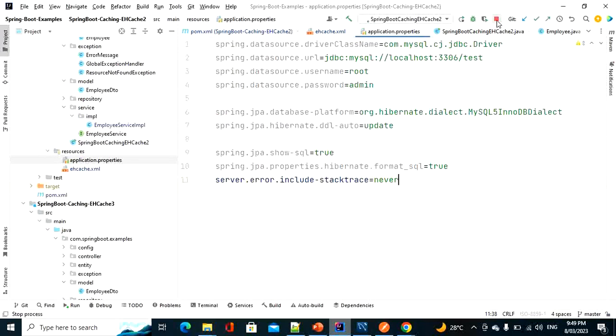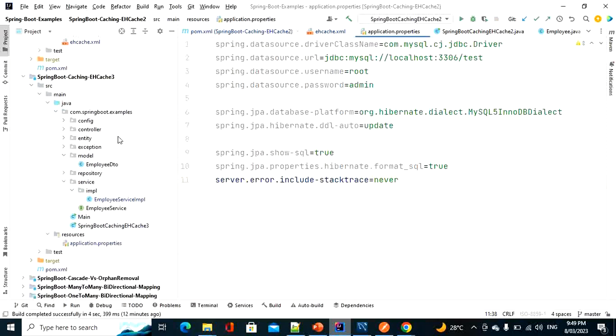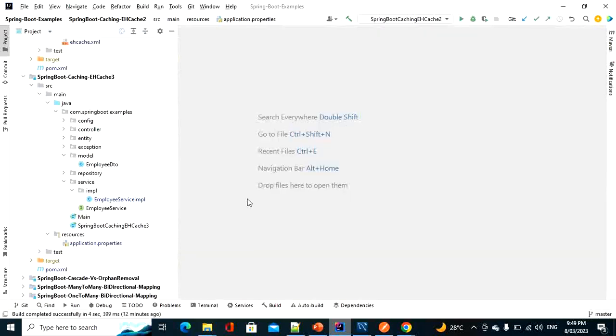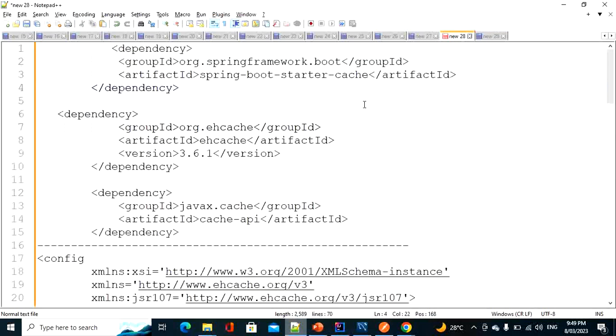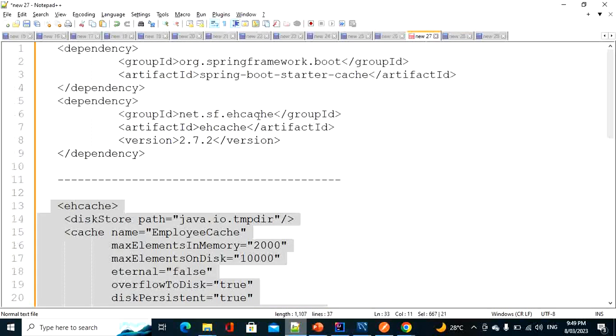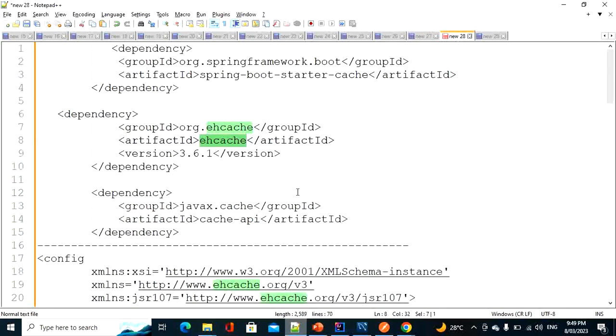Let me show you quickly ehcache 3.x also. So this is the ehcache3 demo. Let me close all these files. Quickly, what we need to do for ehcache 3.x: we need to add the starter cache as well as the cache dependency. This time the cache is different, org.ehcache 3.6.1. In the 2.x case it was net.sf.ehcache; here it is org.ehcache. Just note this point.